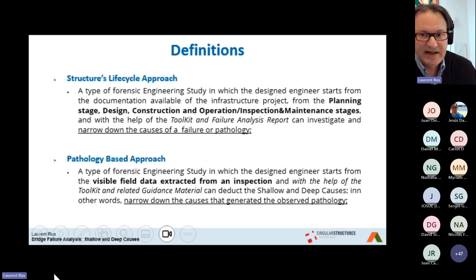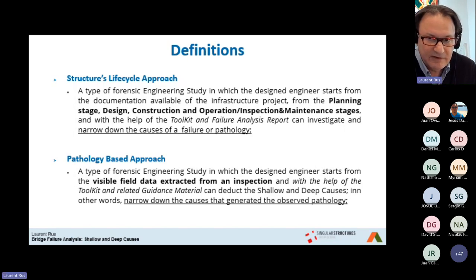So on the life cycle approach, the definition would be a forensic engineering study in which the investigation engineer starts from the documentation available of the infrastructure project from the early stage of the project as it was developed. What I mean by that is from the very early stage of the governance of the project, when the decision to build the infrastructure is made, because we'll see in a few minutes the minimum documents necessary to make a sensible decision.